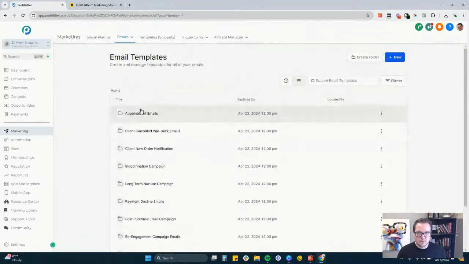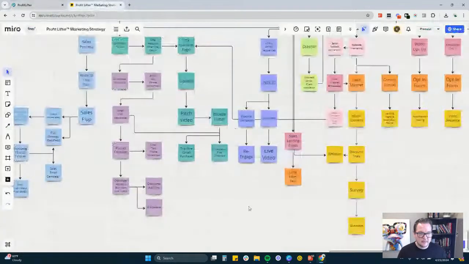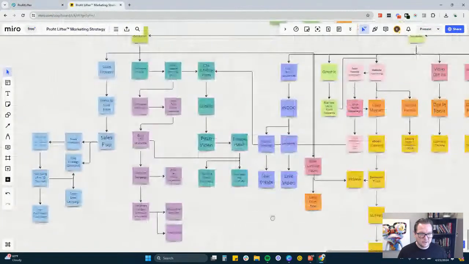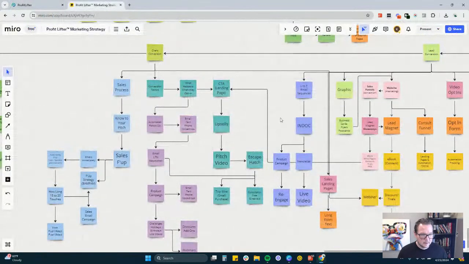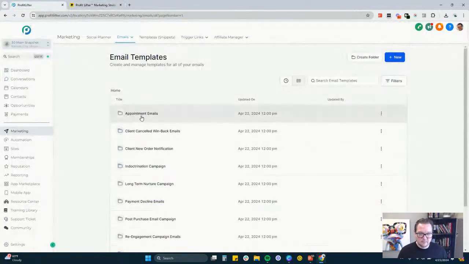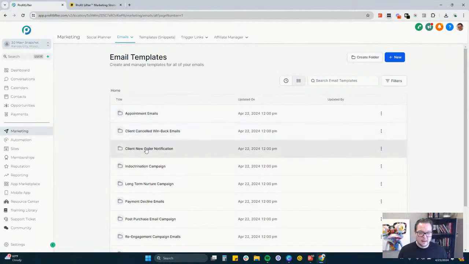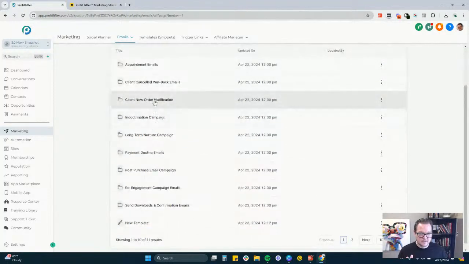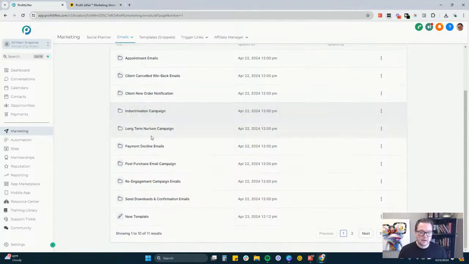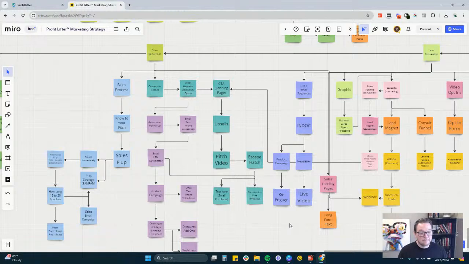All right, so the other thing that we're going to look at, that's going to be appointments. We're going to put that over here. So we've got appointment emails. That's going to go over there. Client cancel win back. That's after they're a client. New client order notification. That's new client NDoc. We've got that. Long-term nurture. We're replacing with the newsletter. Payment decline emails. That's part after their client. Post-purchase after a client. Re-engagement campaigns. We have that. Send downloads and confirmation emails.